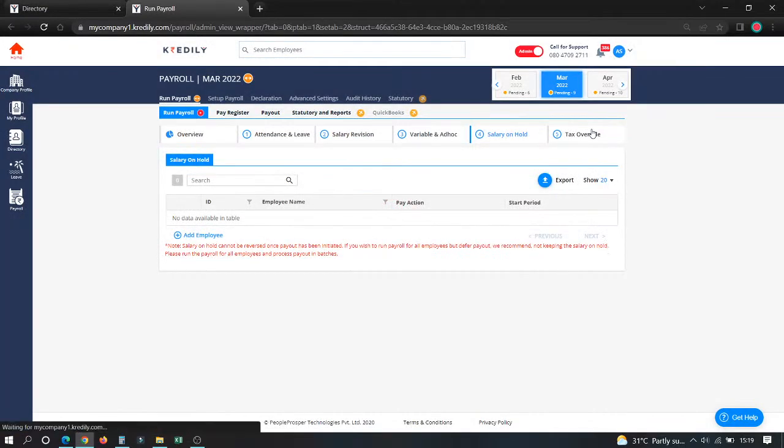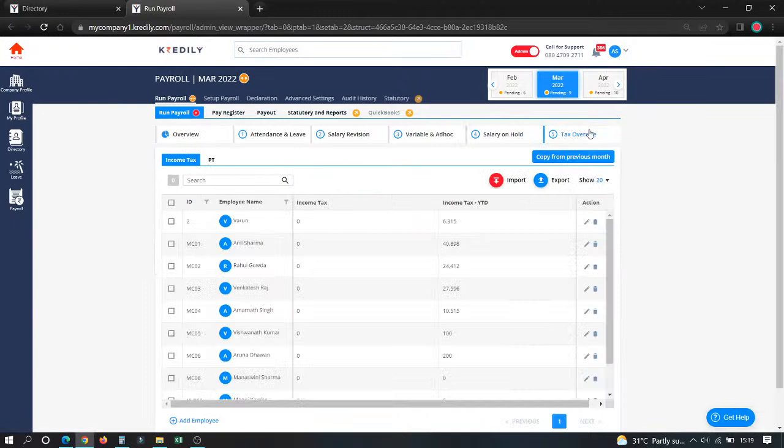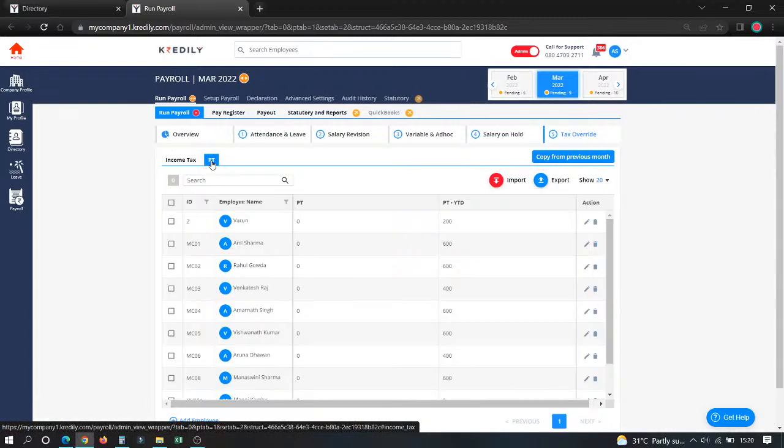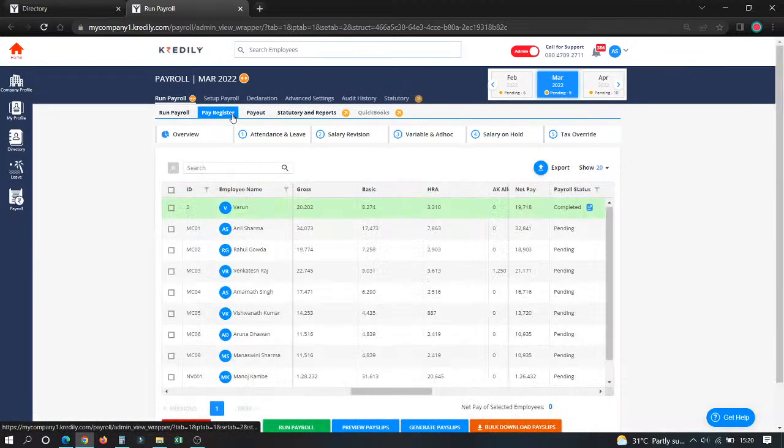You can also override your taxes, your income tax and professional tax, but I would say it's not needed because Kredily automatically deducts or calculates income tax and professional tax by itself, so you really don't have to do anything about it. Given that your employees are doing their declarations right and you're approving them on time, the income tax and professional tax will be calculated accurately, and system will deduct the same automatically before the payroll is processed. But still, if you want to make any changes to it, you can always click on the edit button and make the changes to both income tax and professional tax. Once that is done, you're all sorted.